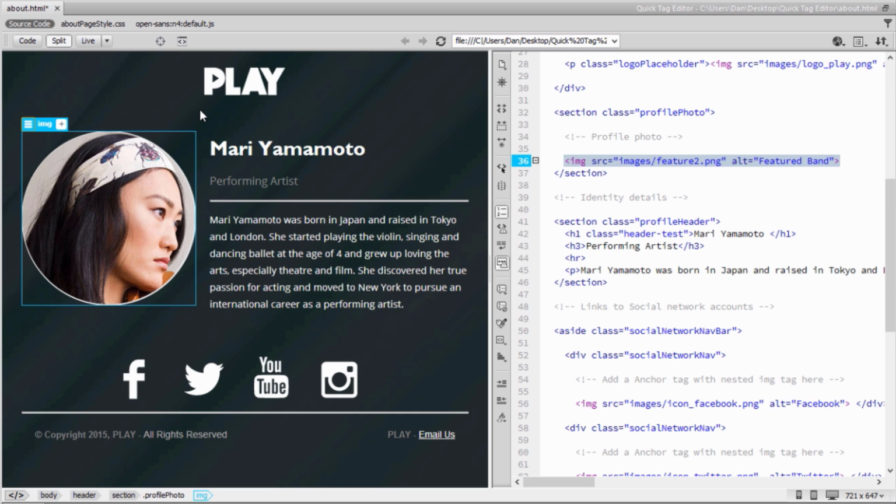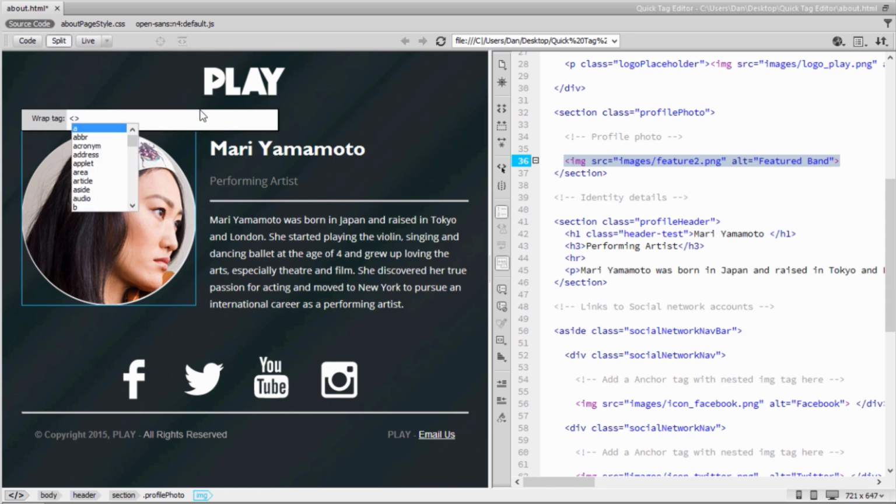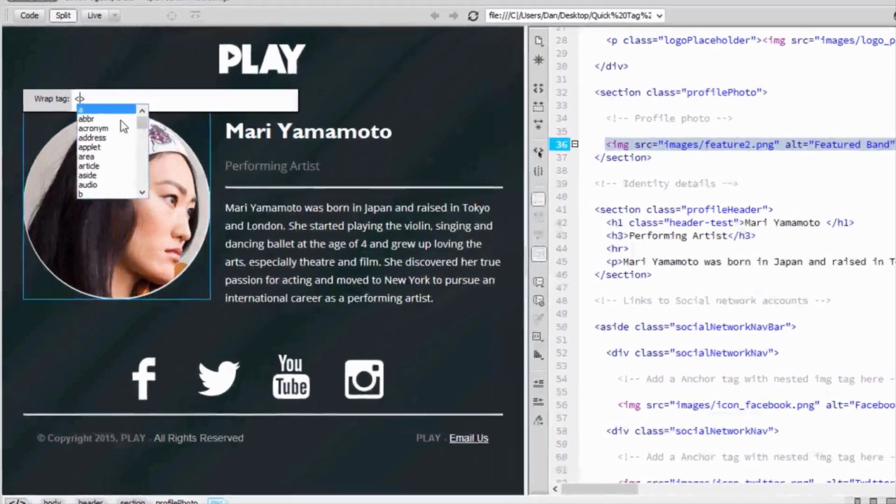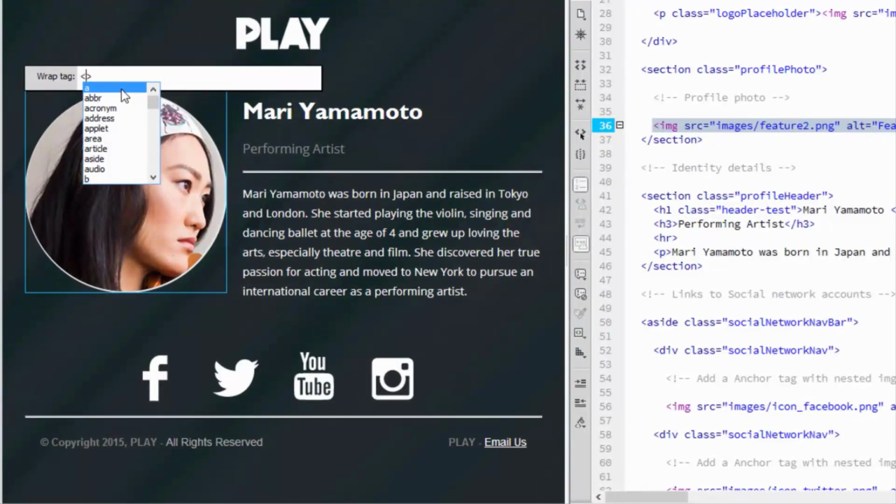Next, I'll make the image clickable by wrapping it in an anchor tag. I can easily accomplish this using the Quick Tag Editor. Select the image again and press Ctrl-T or Command-T twice to open the Quick Tag Editor in Wrap mode. Notice that the Quick Tag Editor shows a code hint menu with tag options.